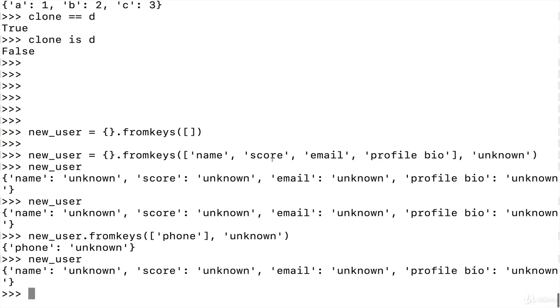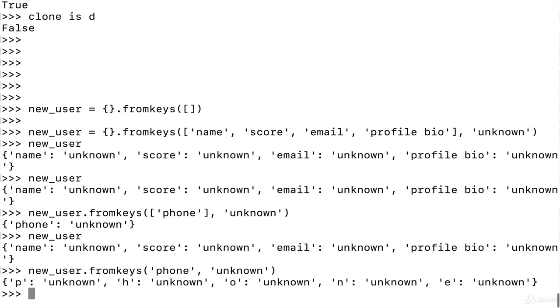If you don't pass in a list or some of the other iterable collections we'll see, for example, if I do the same thing up here, but instead of phone in a list I do phone like this, it's going to try and iterate over the string. And a string is an iterable object. I get P, H, O, N, E. So it's worth knowing that if you are trying to do a single value, even though this won't throw an error, it's best to put this in a list.